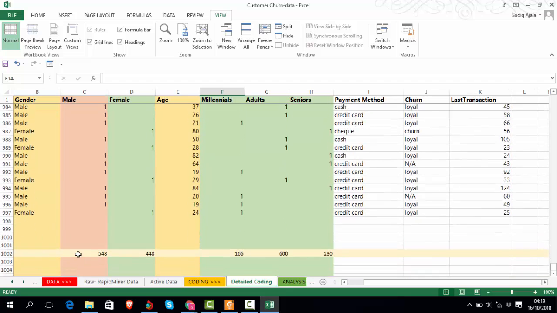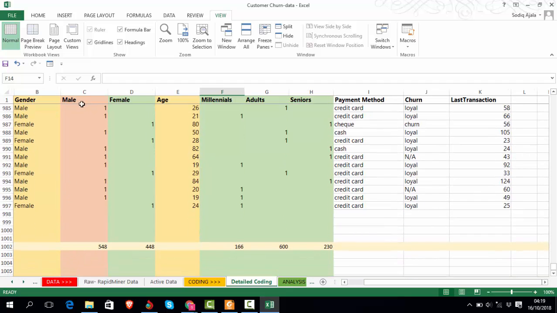So from here, it shows me that the number of males that I have is 548, and the number of females that I have here is 448. It also shows me that from the data gotten, most of those buying from us are adults, just by my definition of adult. Most of those buying from us are adults, followed by seniors, then by millennials. So I could tell just from the data.